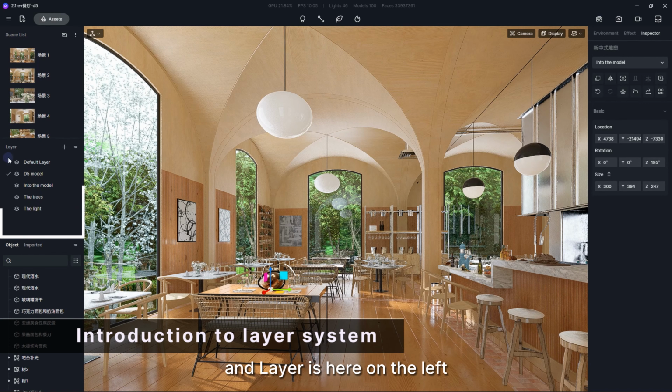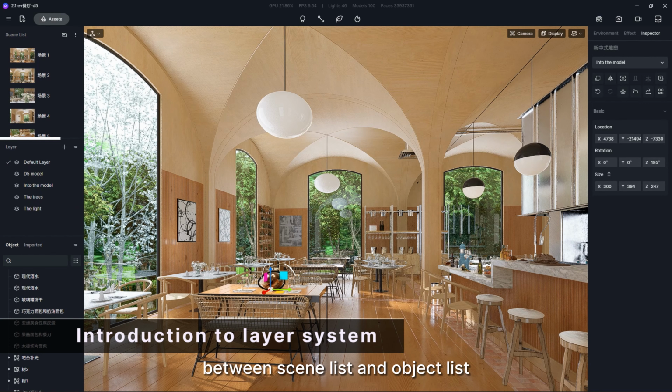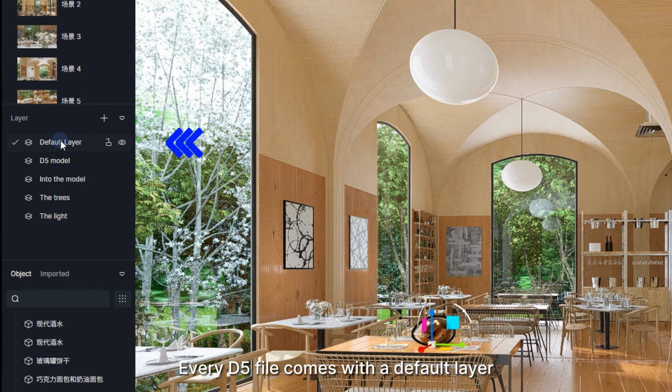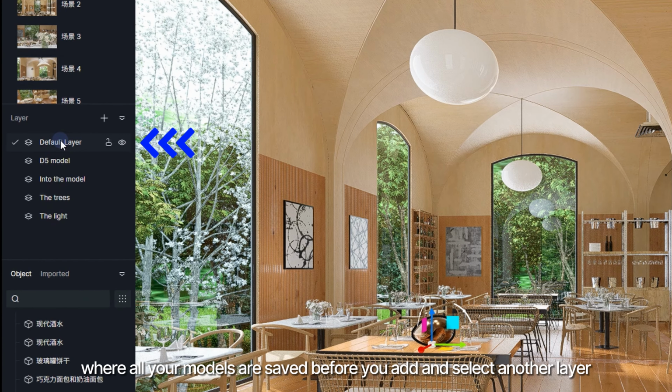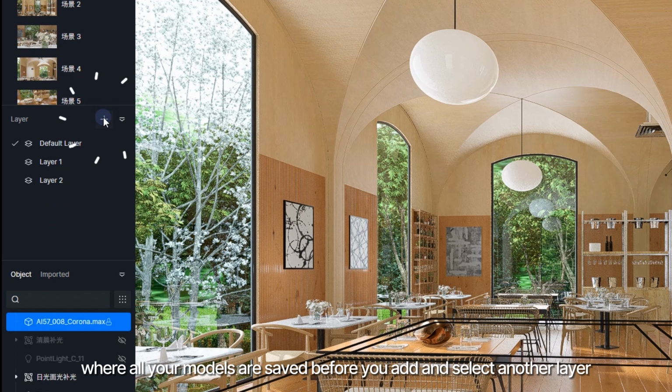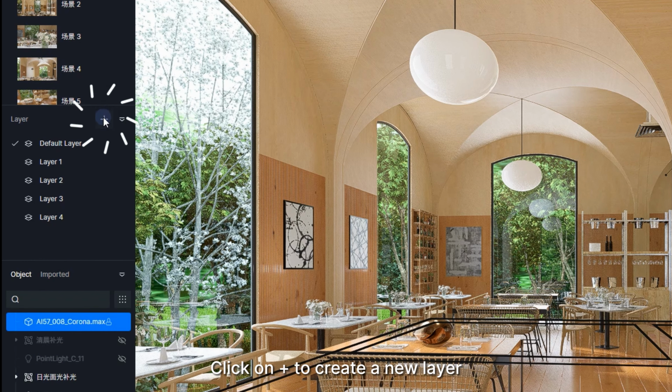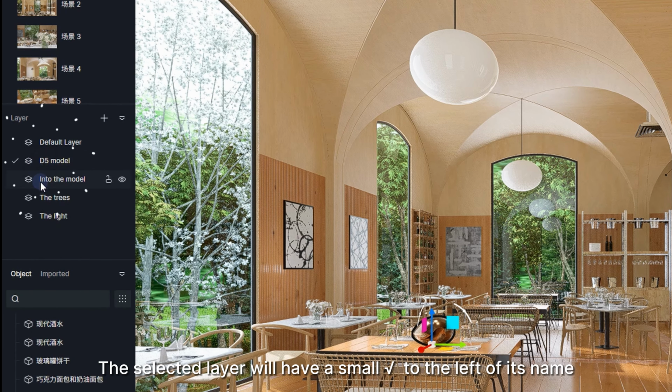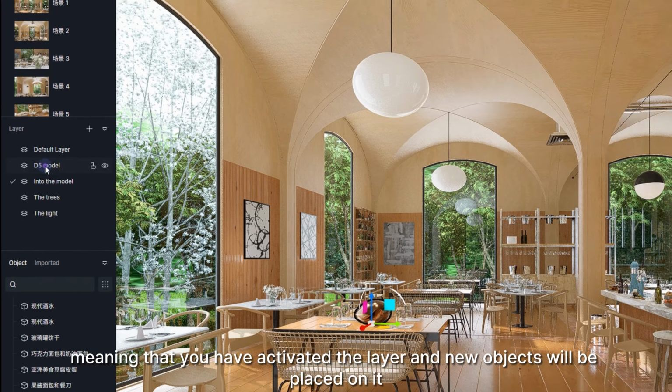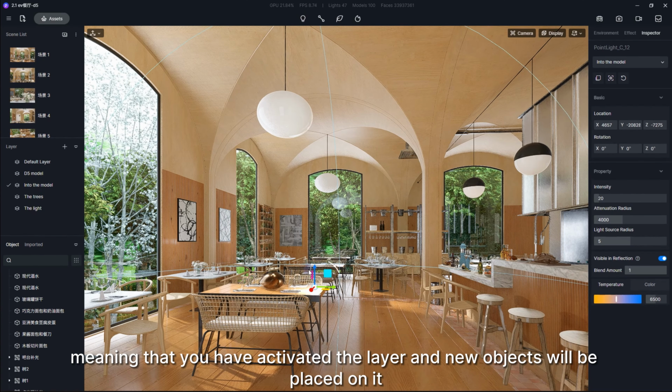Start D5, and layer is here on the left, between the scene list and object list. Every D5 file comes with a default layer where all your models are saved before you add and select another layer. Click on the plus sign to create a new layer. The selected layer will have a small tick mark to the left of its name, meaning that you have activated that layer, and new objects will be placed on it.